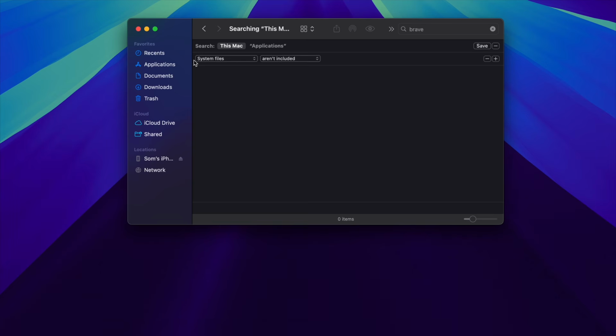So after that, from system files, you want to simply go ahead and choose the R included version so that you can see all the files. And for me, I don't really have the Brave browser, so I don't get anything here, but you will probably see a bunch of different files here. So to be able to select all of them, just go ahead and click on Command A, and after that you can go ahead and right click and go ahead and trash them.